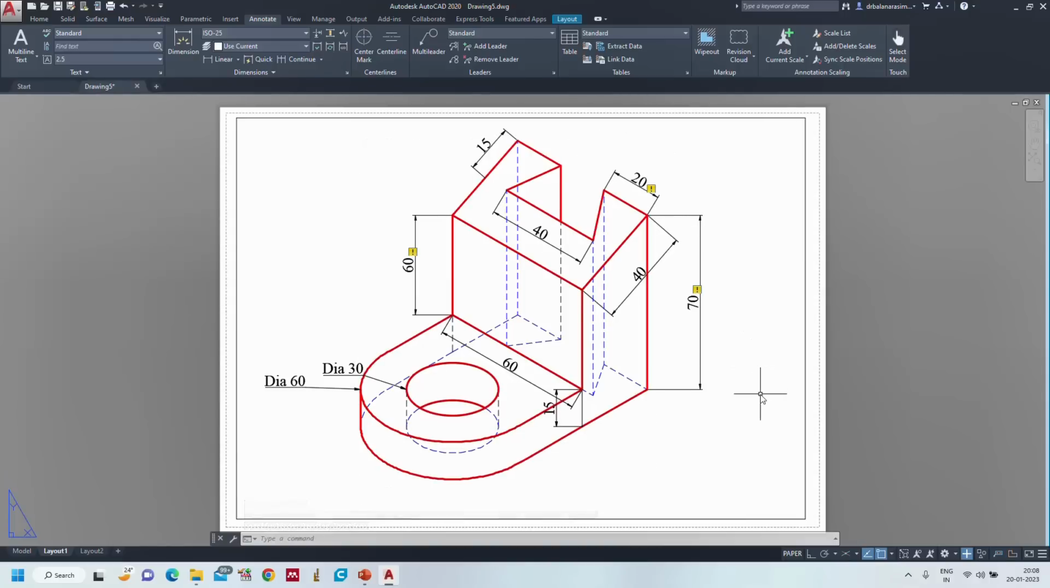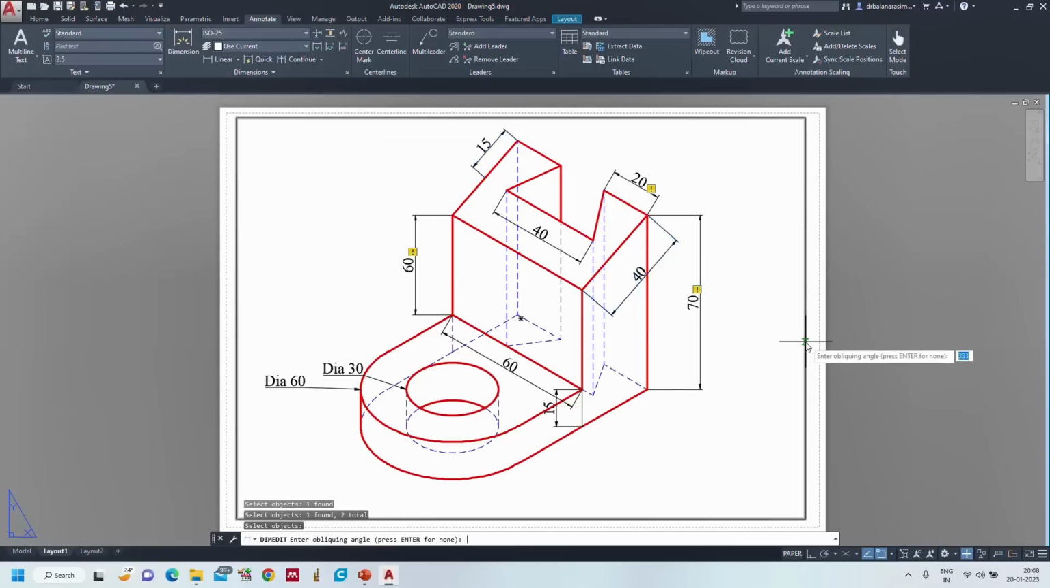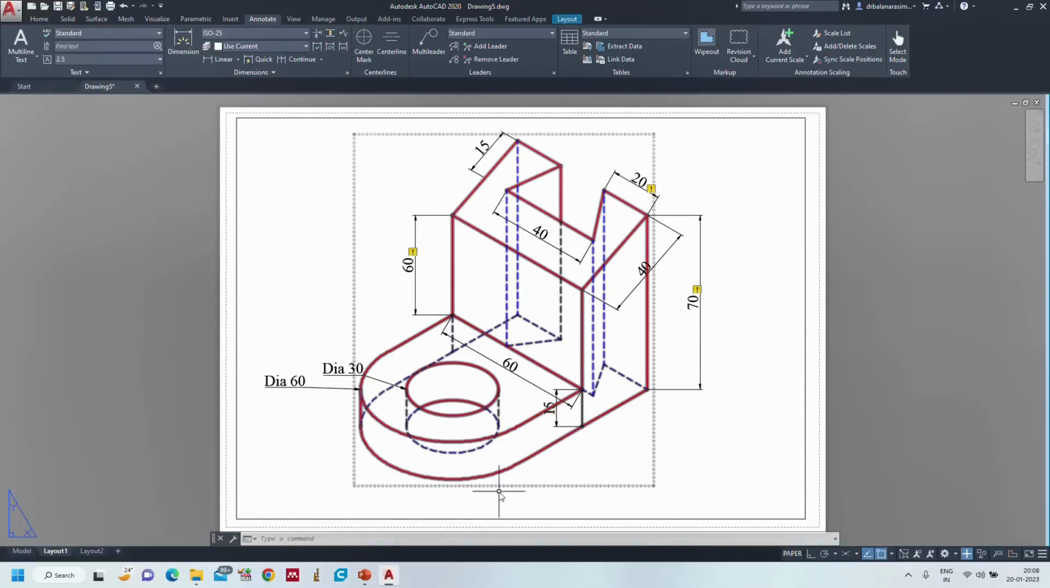And now the final step is to make this dimension parallel to the isoplane: dimension edit, /O, enter. So this one should be parallel to this plane. So I selected these two, enter, obliquing angle, yeah, I made it. And now this 70 dimension, this 50 dimension should be parallel to this plane.